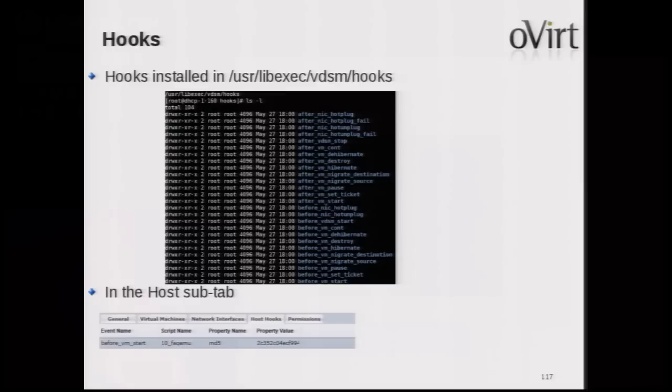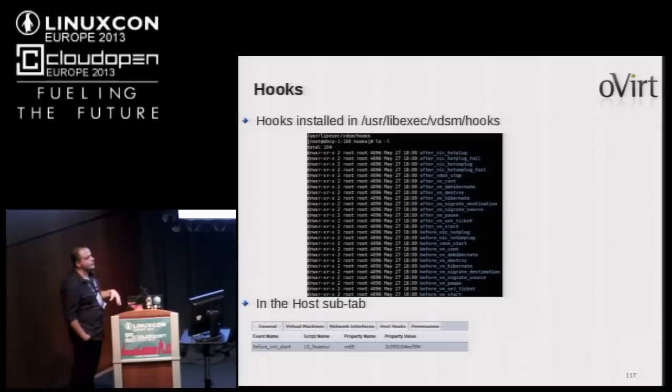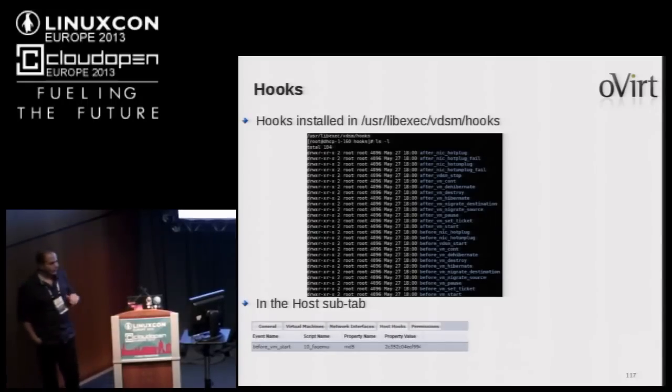The hooks that are on the host. So you can easily see if the hooks are there, but you can't really add new hooks through the UI.